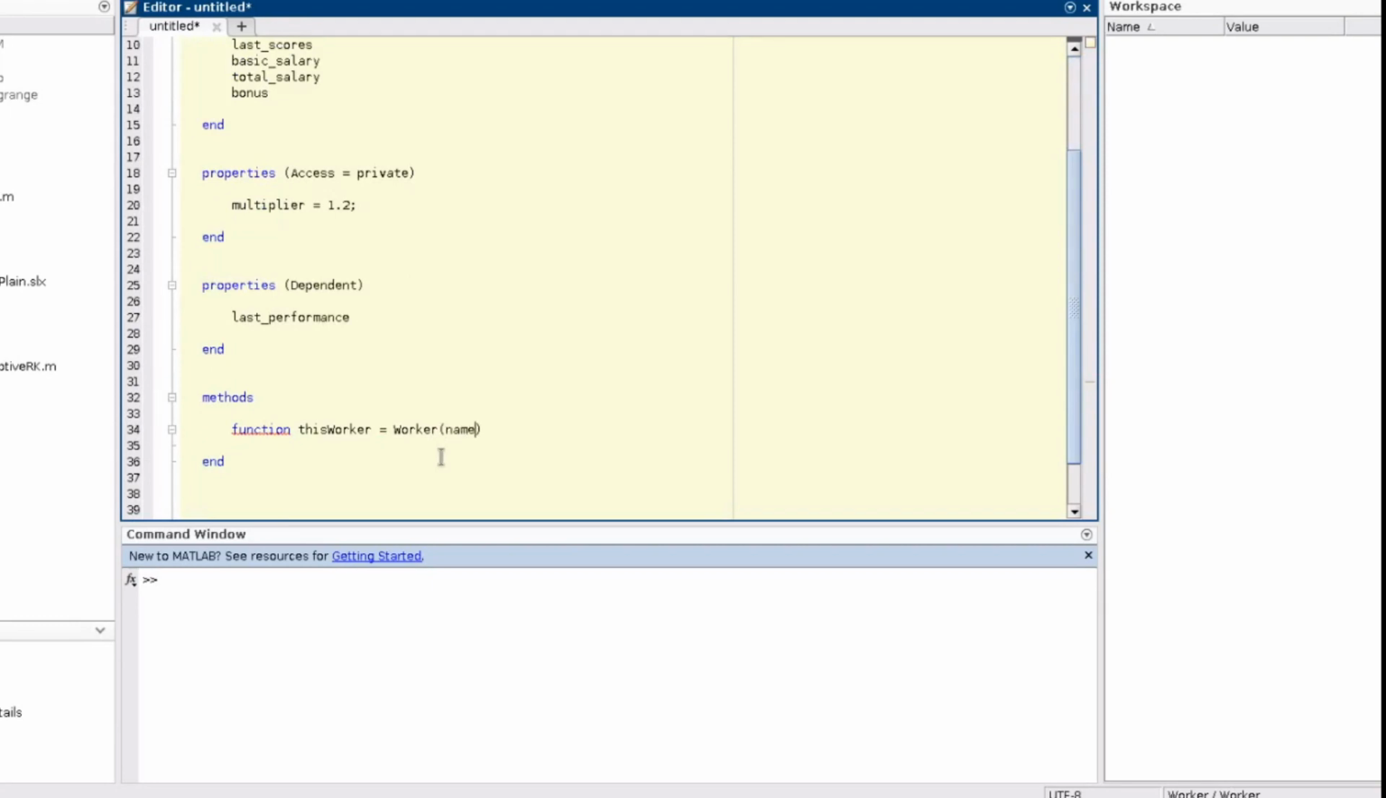Okay, and now the arguments of the constructor. Name, age, basic salary, and last scores. The names here don't need to be the same as the names of the properties, so this is why I just write it in this way.